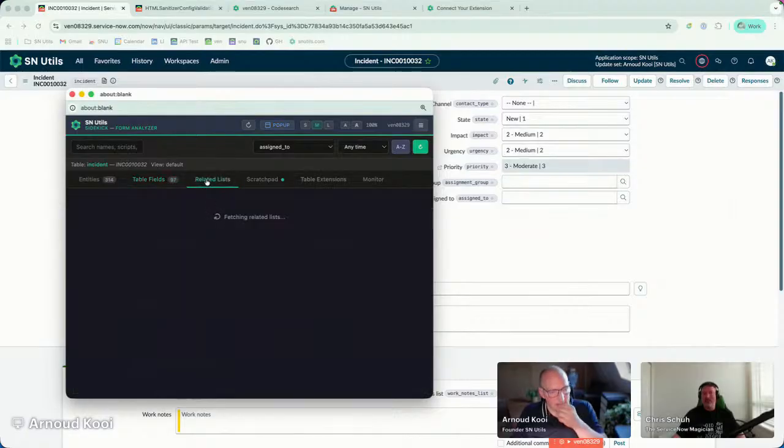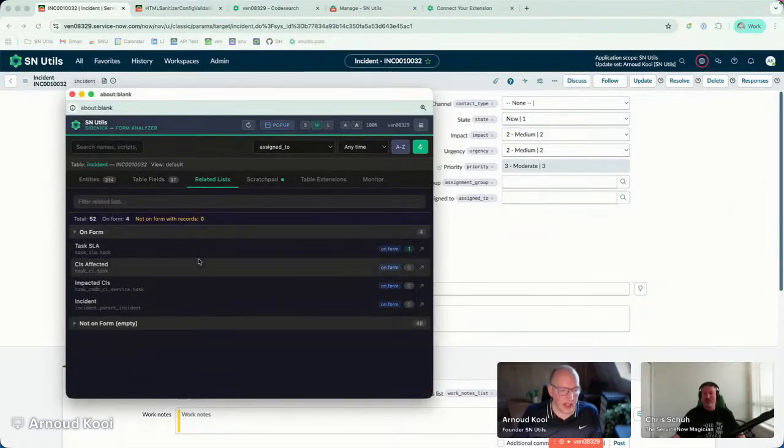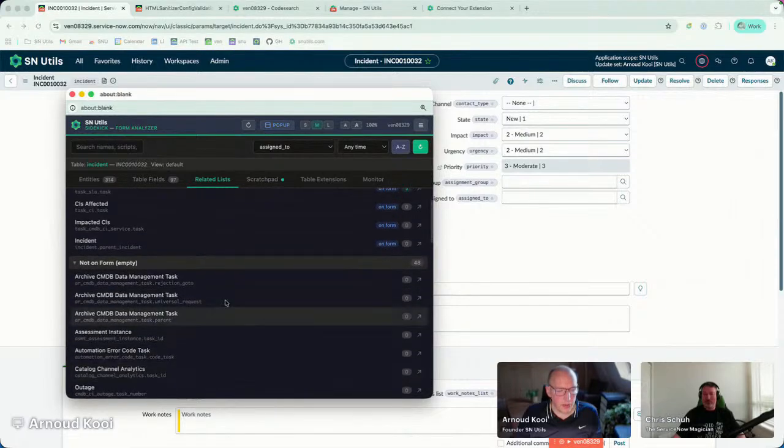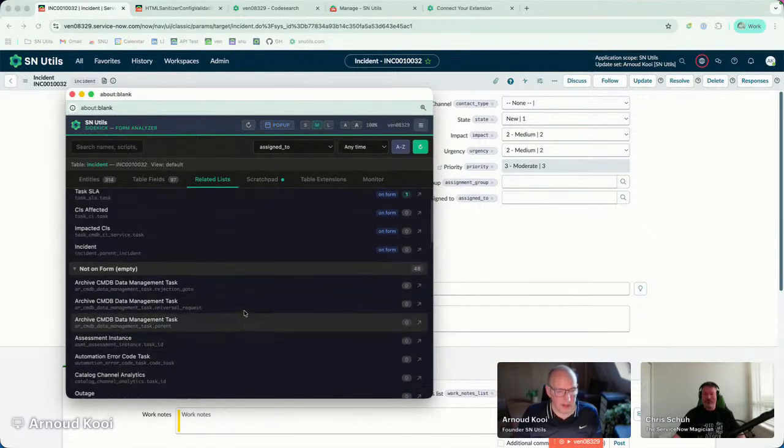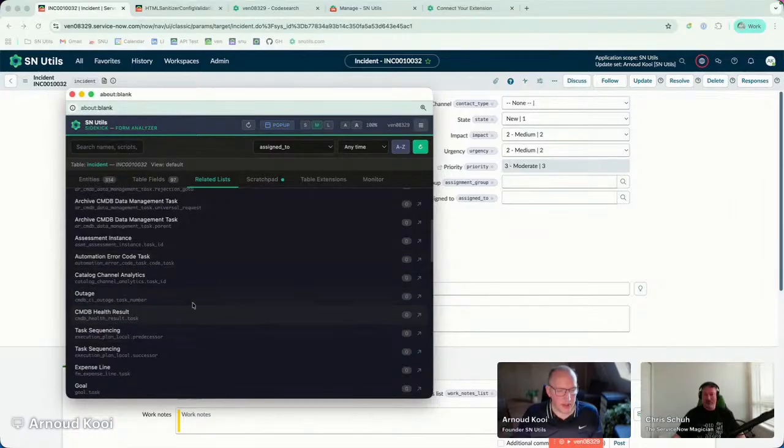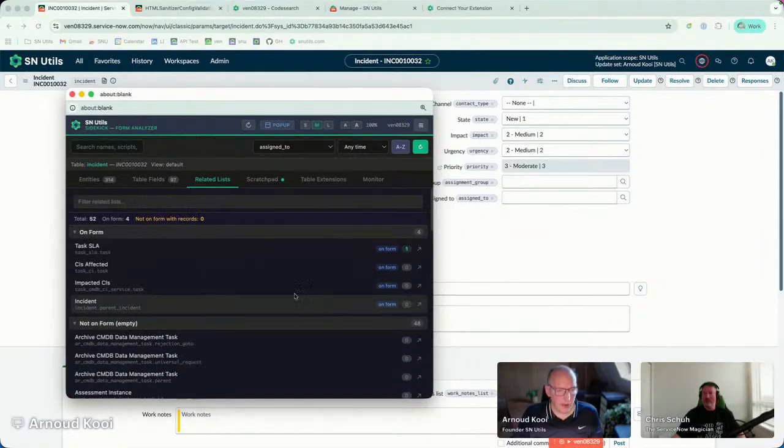Related list. Sometimes you know that there are related records, but you cannot find them. In this case, it isn't that exciting. So these are possible related lists. This is a record where not much is going on, but if it had an outage record, it would show up. So sometimes when you want to add a related list, it's a bit of guessing which one it is. So this can be a helper for that.